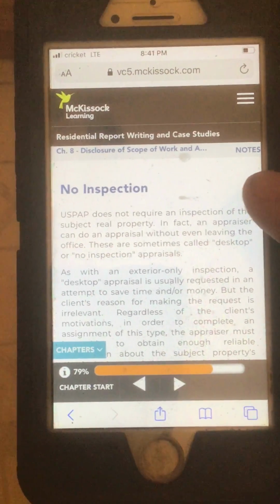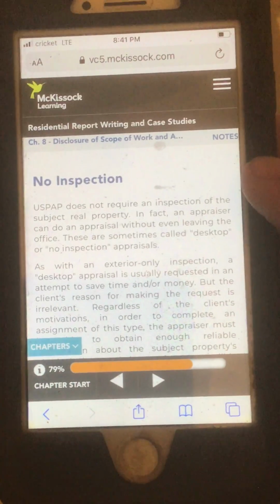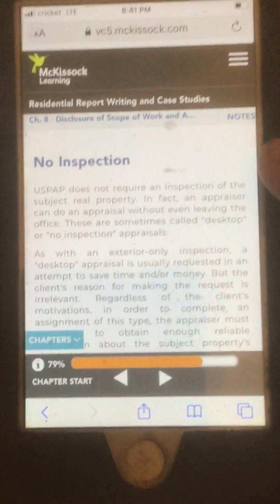Residential report writing and case studies. Chapter 8, disclosure of scope of work. No inspection.